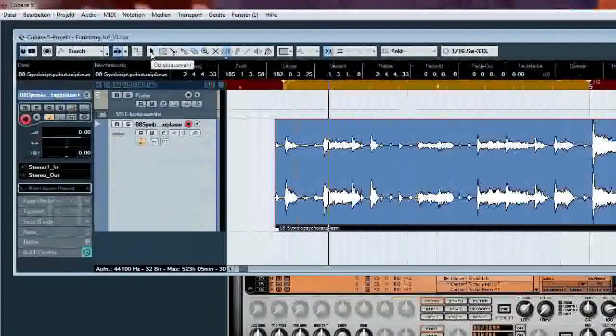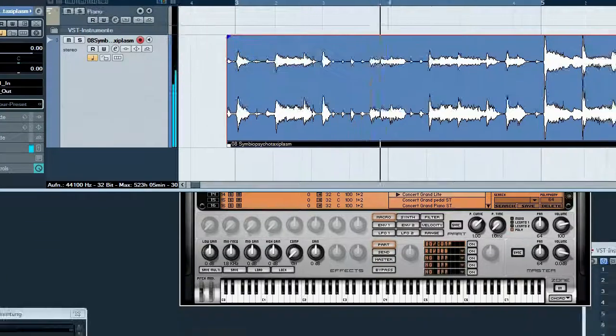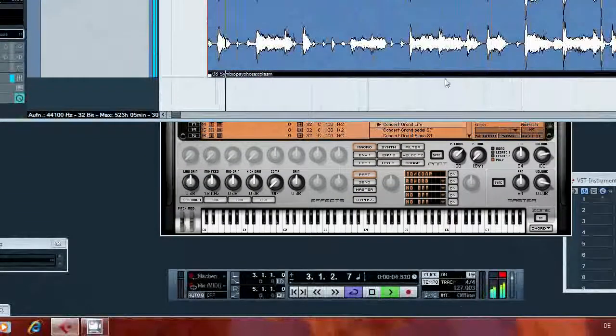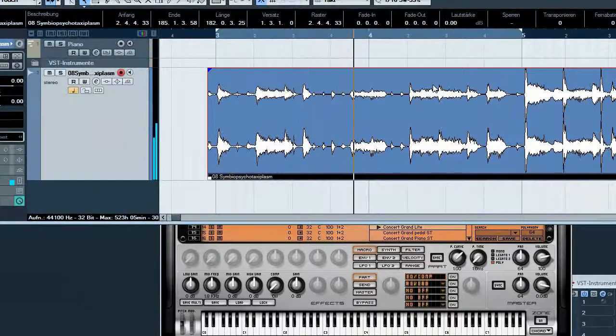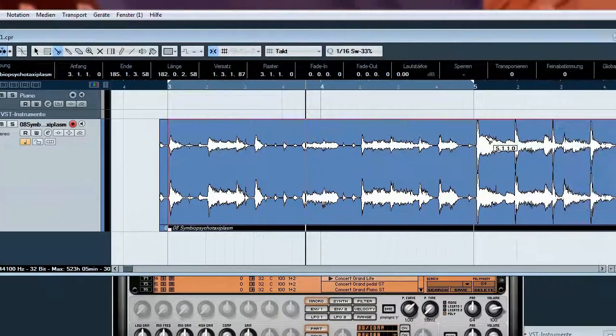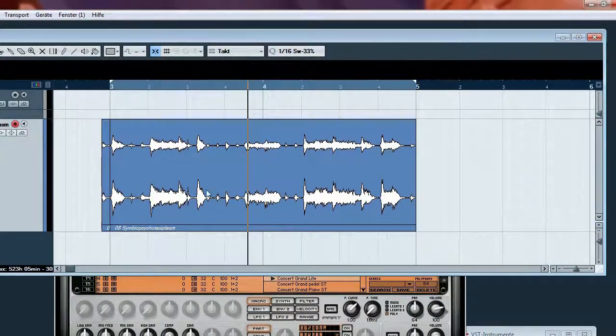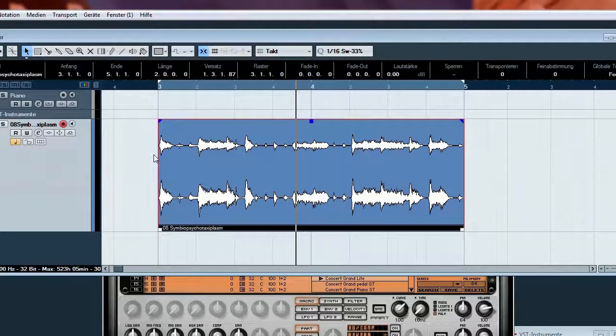Well, let's switch off the time warp mode. And this is the tempo of the loop. Okay, I'm cutting the loop now. Here and here, and we don't need the rest of it.